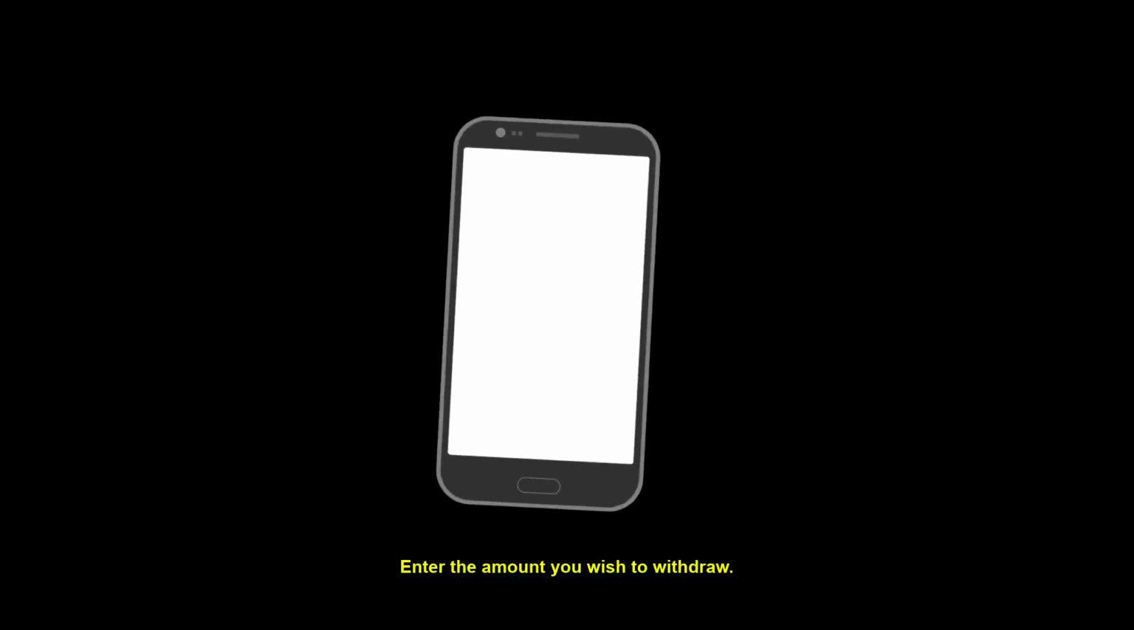Enter the amount you wish to withdraw. Now, select your linked checking account as the destination for the transfer. Review the transfer details to ensure everything is correct. If everything looks good, click on the Submit button.